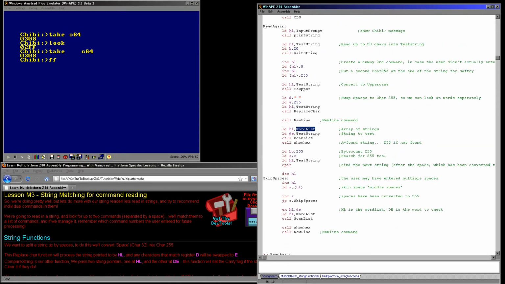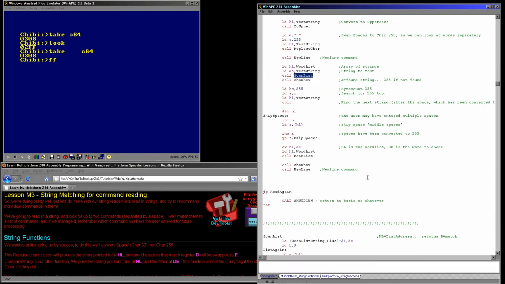So we're going to read in our word list, the pointer to our word list array. We're going to read in the pointer to the test string at DE, and then we've got this command called scanList, and we'll have a look at that in just a moment.